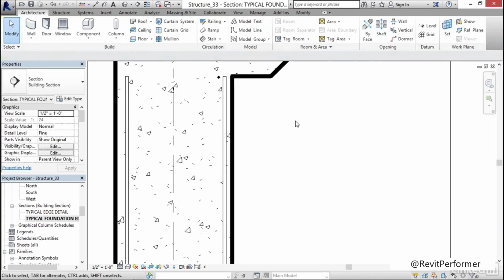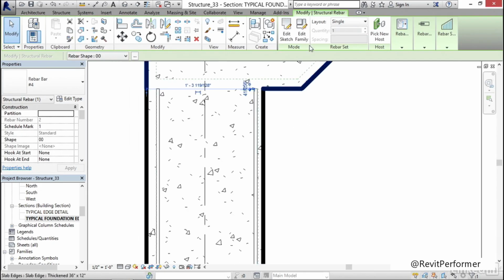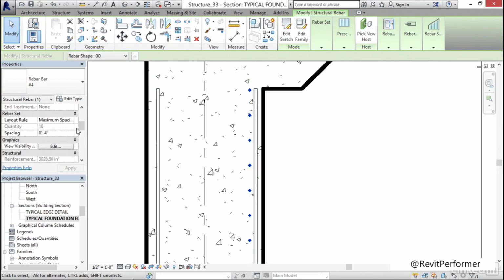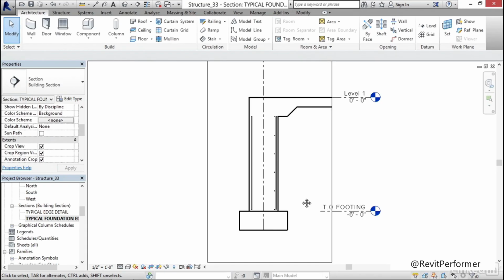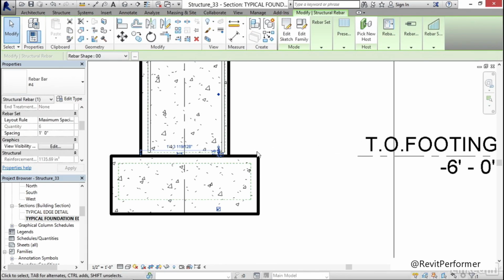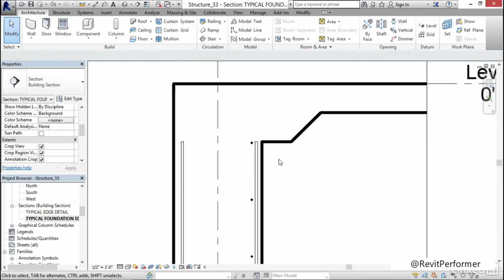Then I'm going to hit escape a couple times. I'm going to select my rebar. Now for my layout, instead of single, I'm going to click the drop down and go maximum spacing. Now I'm going to look over here and scroll down. So my maximum spacing wants to be 12 inches. I'm going to click apply. I'm going to hit escape a couple times. And notice that when we come down here, it actually stops itself at the cover. Up here, it stops itself at the cover.